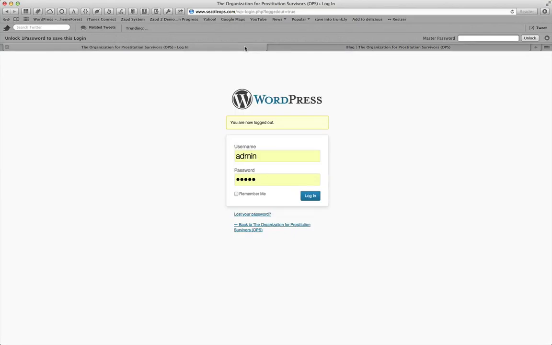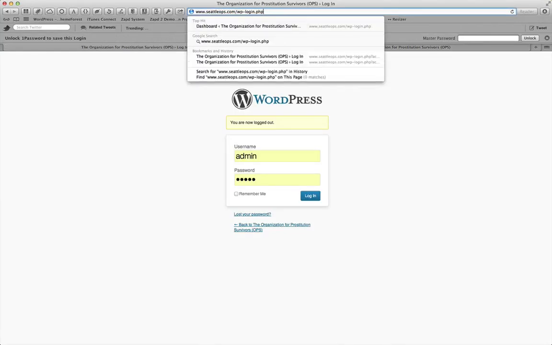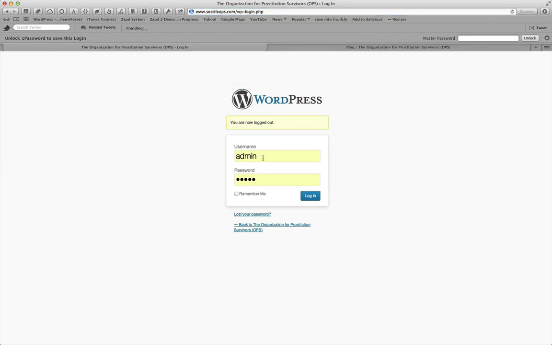Whenever you want to log into the website to do something, you just type seattleops.com, and at the very end of it, type wp-login.php, just like that. When you get there, you'll be taken to a screen like this. Your username is admin, and the password is also admin. So write those down somewhere so that you don't lose them. I'll go ahead and log in here.